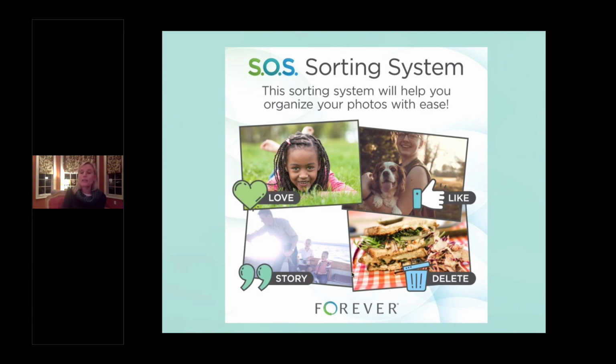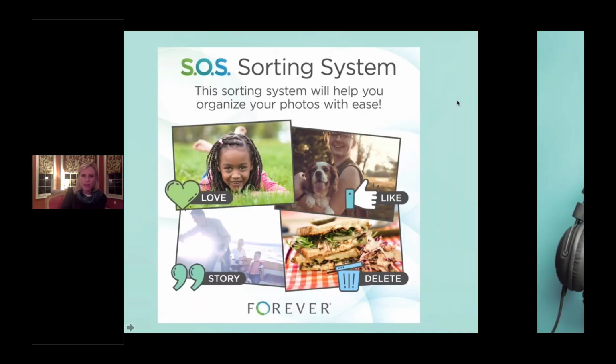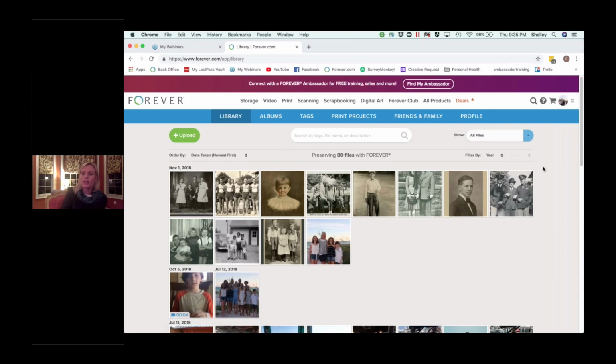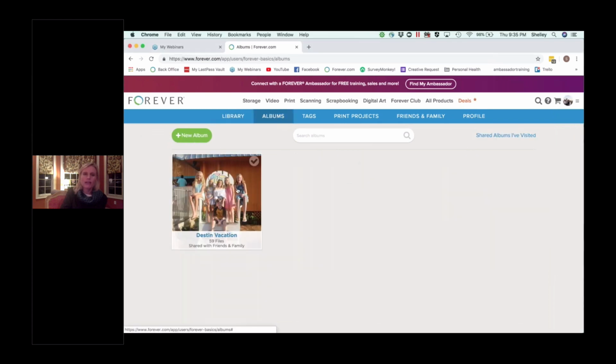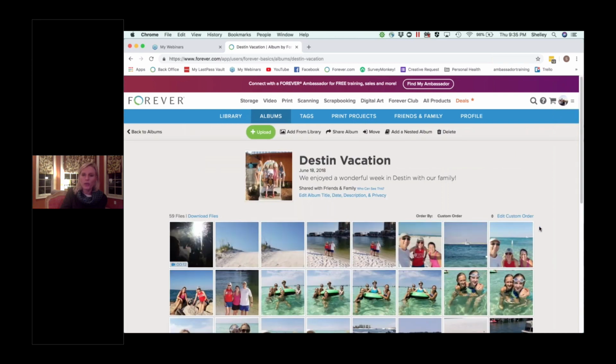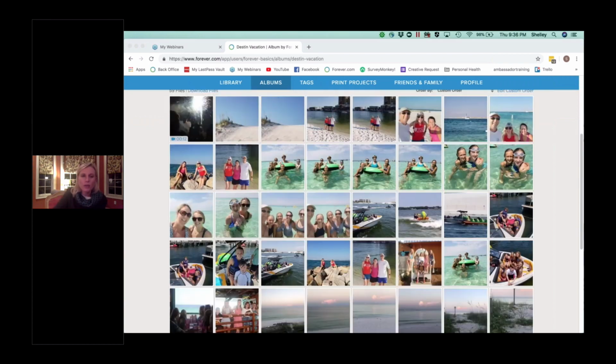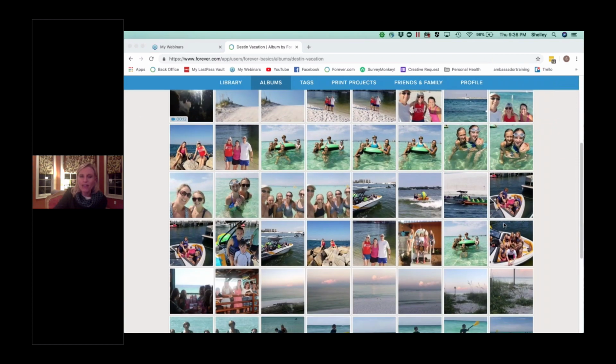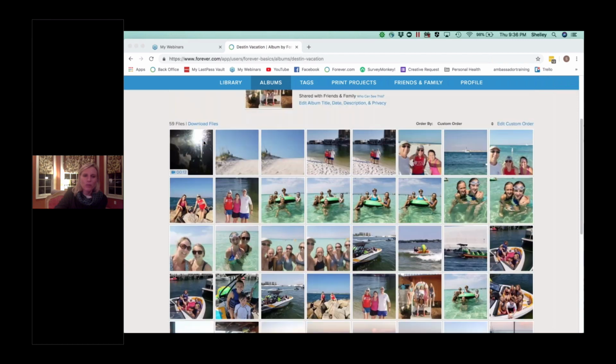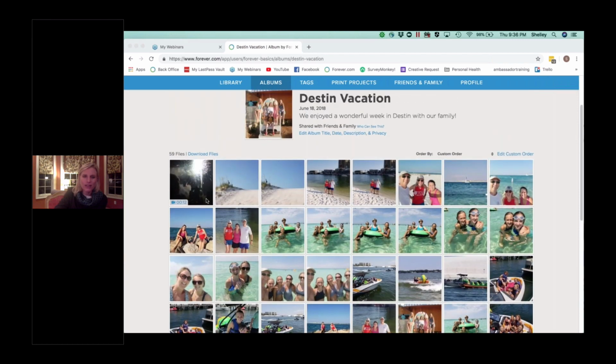Okay, so we're going to take a look now real quickly before we are out of time here. Here we go. And I'm going to show you how to use this SOS sorting system. So we're going to go back to our album, and I'm going to show you what I would do with this album using that. So first I'm going to scan through, and I'm going to see what are the photos that I love that I want to definitely tag. These are the ones that I love. So I know that I would want to tag this photo right here.